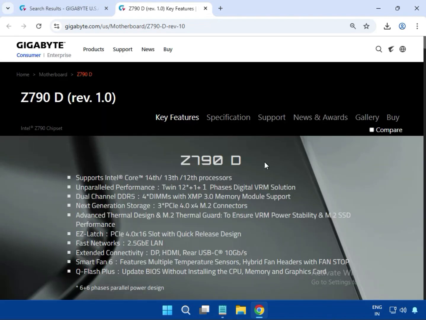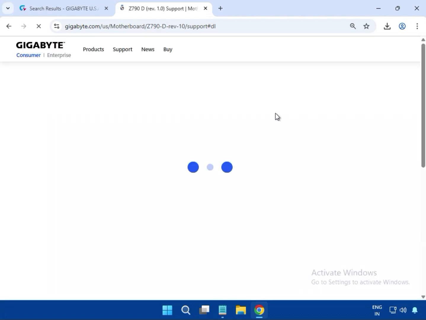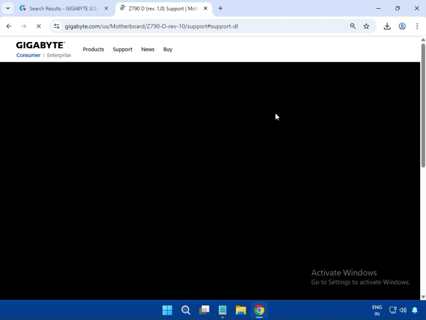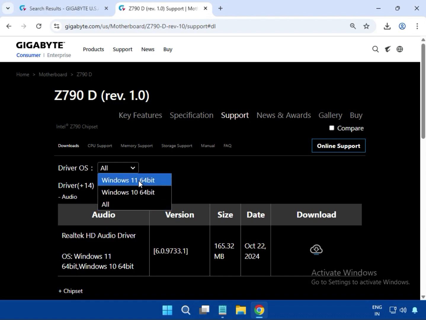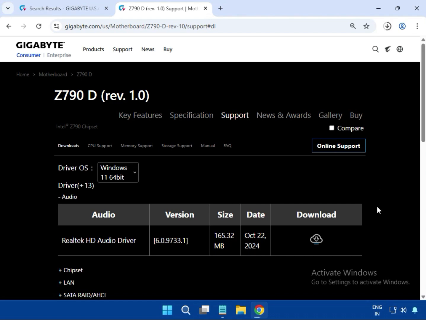Then click on the support. So select the operating system, Windows 10 or 11, both installation processes are the same. Then it is done.